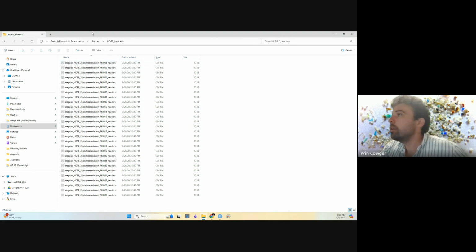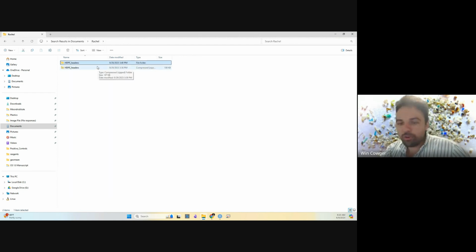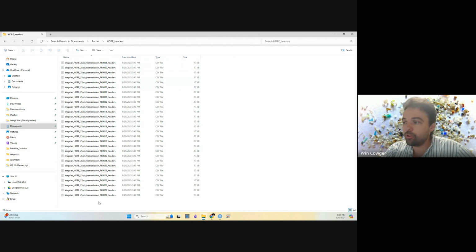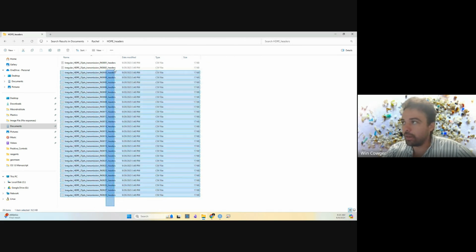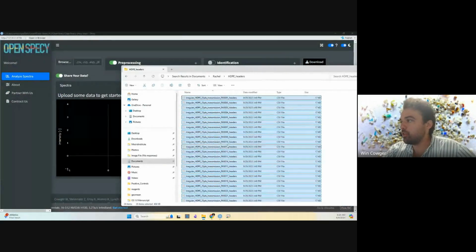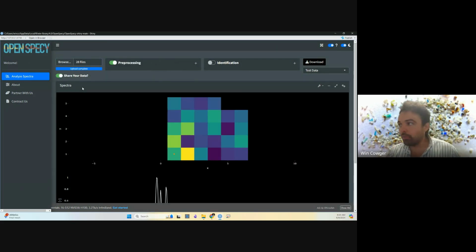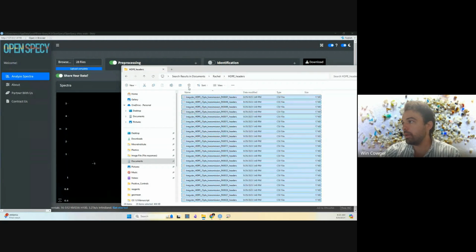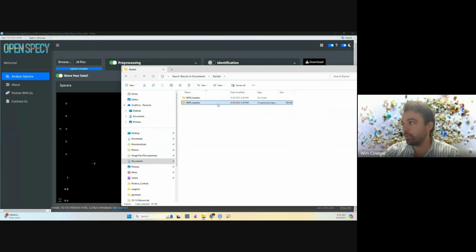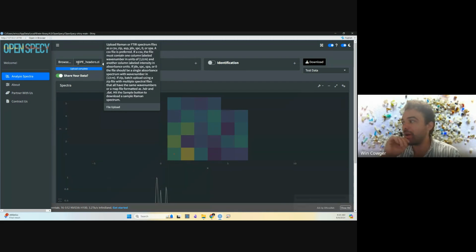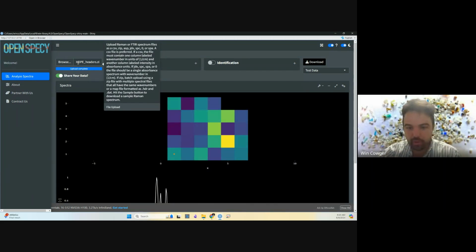Awesome. All right, so there are two different ways that you can upload batch spectra to the Open Specy interface. The first way is you could just have your files, highlight all of them, and then drop them in Open Specy. And that will upload all 28 files. The second way is that you can have them in a zip folder like this, like the one that you downloaded, and you could just upload that zip folder. It'll do the same exact thing. It's just going to read all the files in the zip folder.